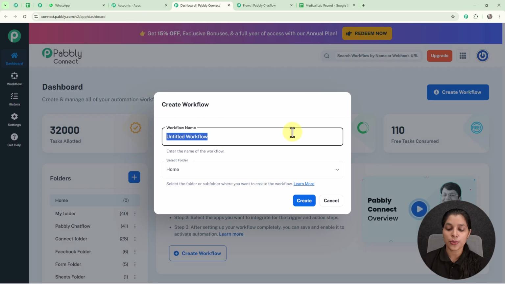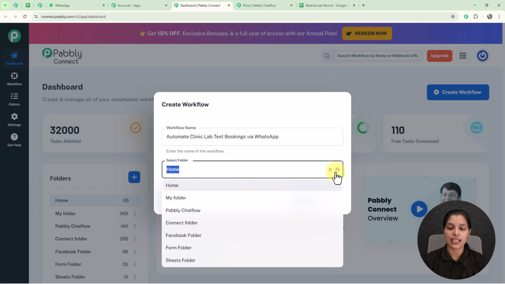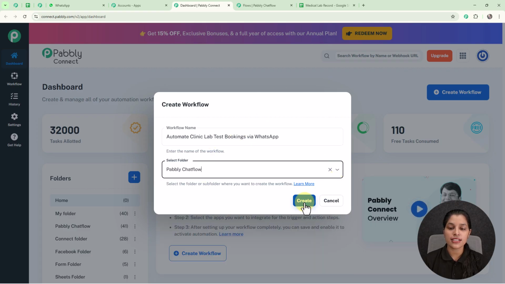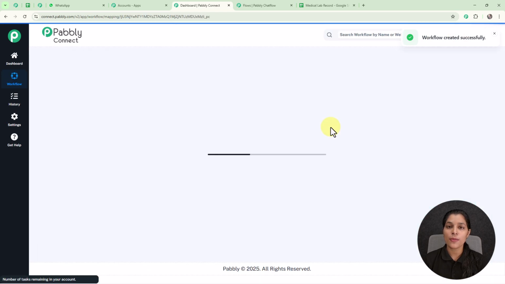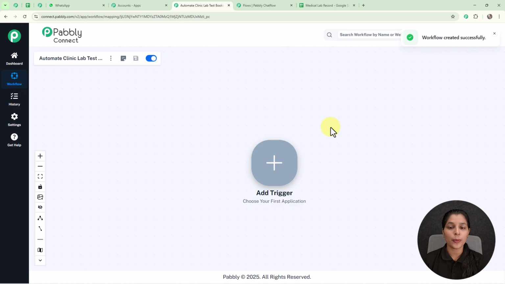So now I am going to provide it the same name which I have provided to my Chatflow. So here I have provided it the name, and afterwards I am going to select my folder as Pabbly Chatflow. Now we just have to click over this create button, and here you can see we are receiving this pop-up, and we have landed on our workflow page where we are getting the option for adding the trigger.